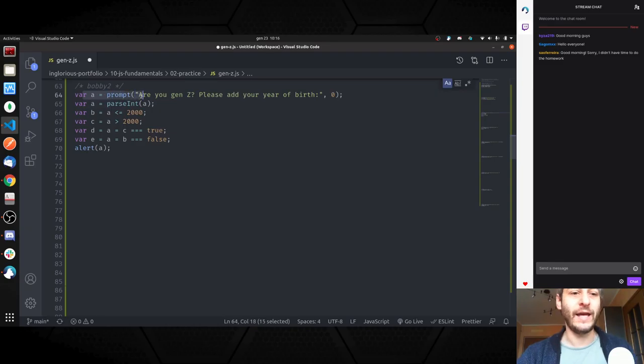So, var a is prompt. Var a is parseInt. We are redeclaring the same variable, which is not good. Maybe we can just reassign a new value to the same variable. And then here we are reassigning again a new value to a. D will hold the same value as A, and the value will be the fact that the statement C is true, or the fact that statement B is false in this other case. And then we alert the value of A.